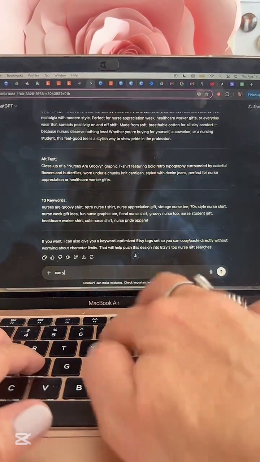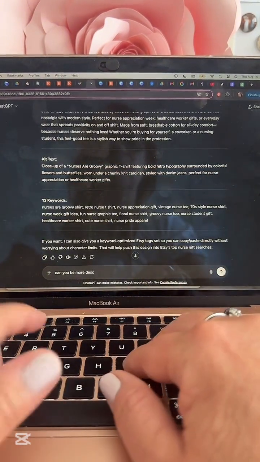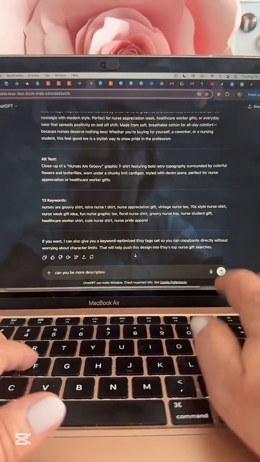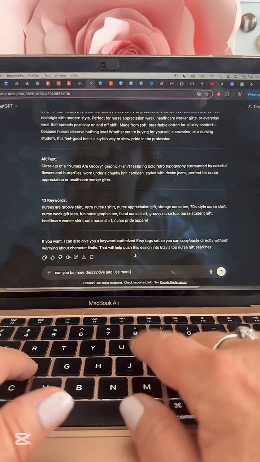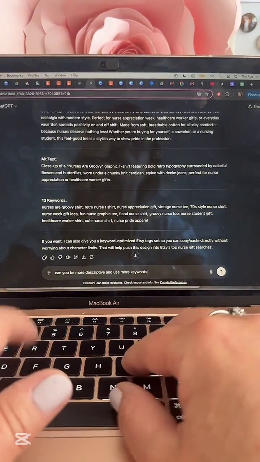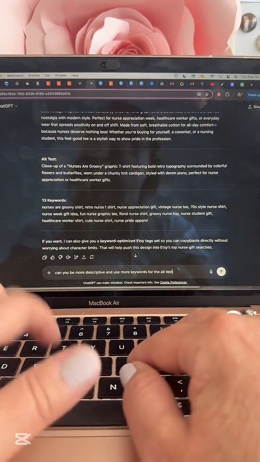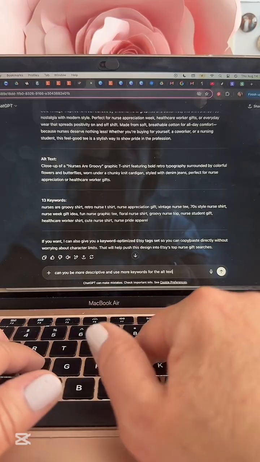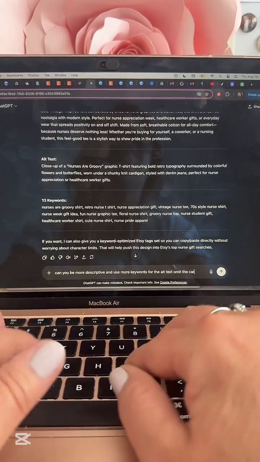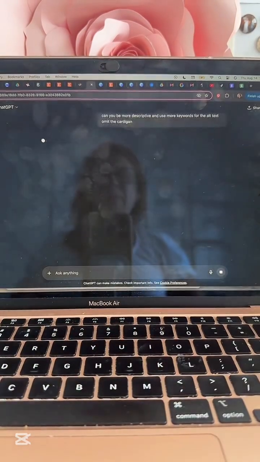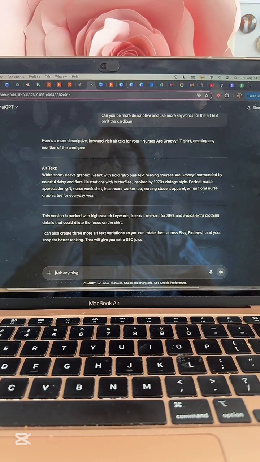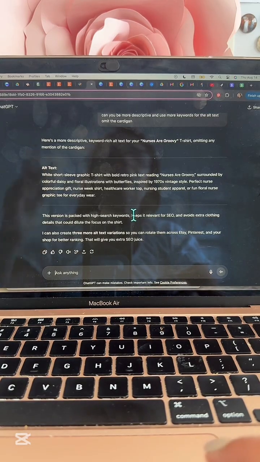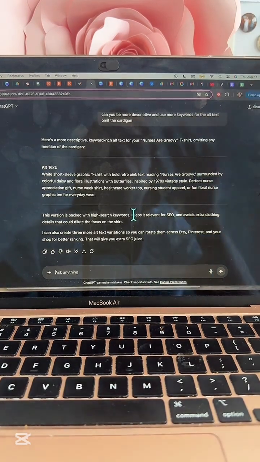And I'm going to say, can you be more descriptive and use more keywords for the alt text? Omit the cardigan. Okay, look at this, much better. So I'm going to tweak it when I take it over.